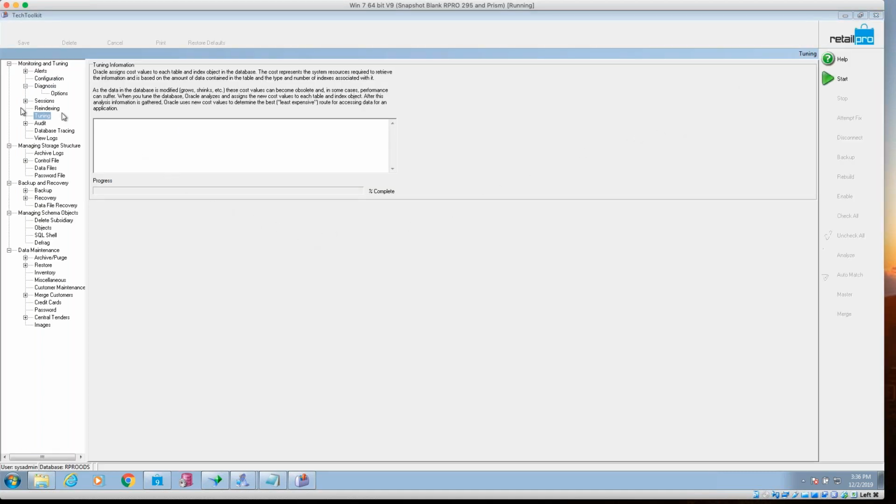Now, if you're having slowness issues and you go and index it and tune it and things speed up, then we need to follow up and see what's going on with your scheduled tasks, right?